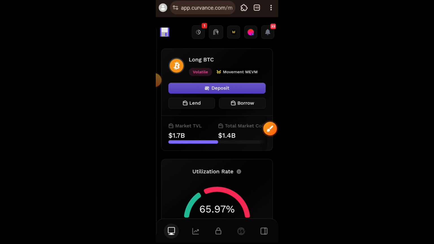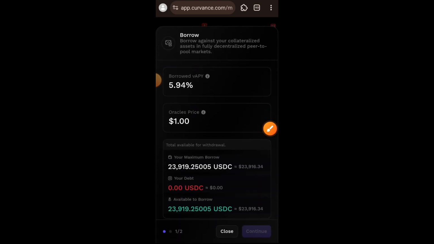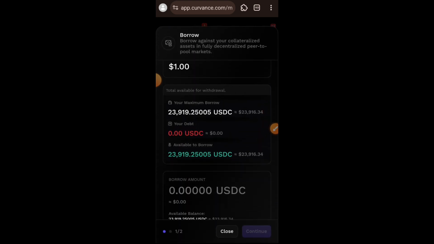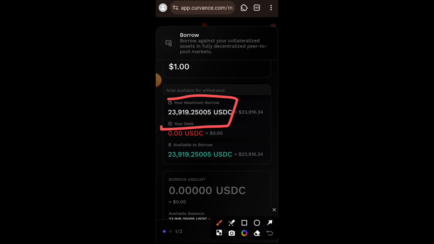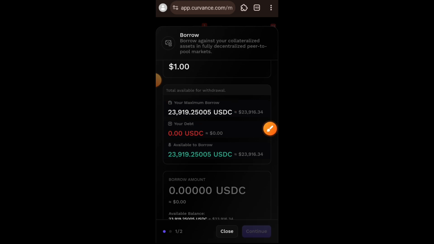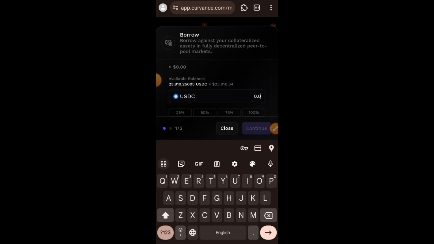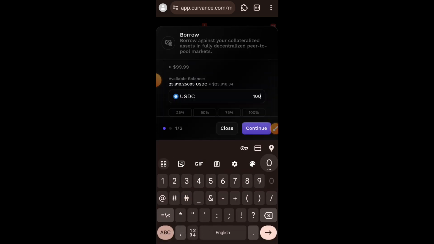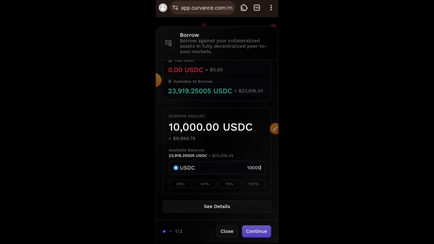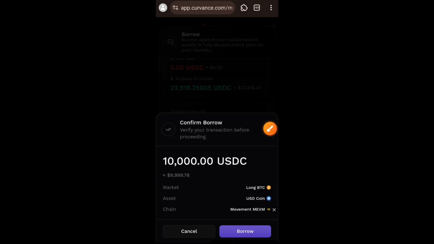So I'll move to the fourth one, borrow asset. When I tap on it, it takes us back here and I am going to tap on the borrow button. Here you can see your maximum borrow amount. You can see mine is 23,919 USDC. Now, I am not going to borrow everything. I'll just borrow a part of it. So I'll be borrowing 10,000. I'll tap on continue, then tap on borrow.